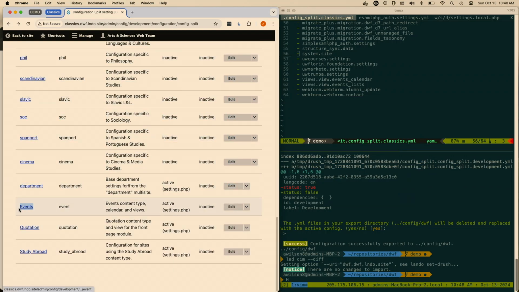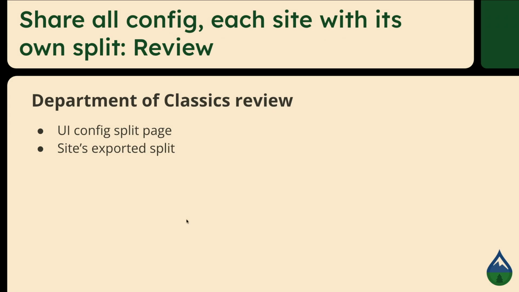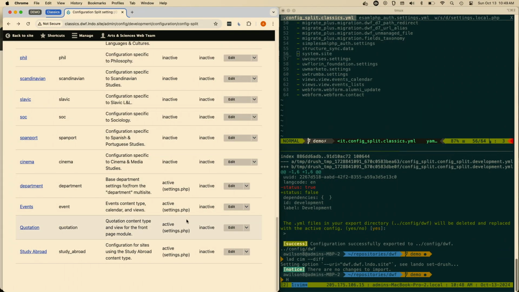The events, most of our sites don't have events in Drupal. They use an outside service called Trumba that the university gives us. Study abroad, not every department uses. All right. So that's my setup. Any questions about that? It gets complicated fast, yeah?